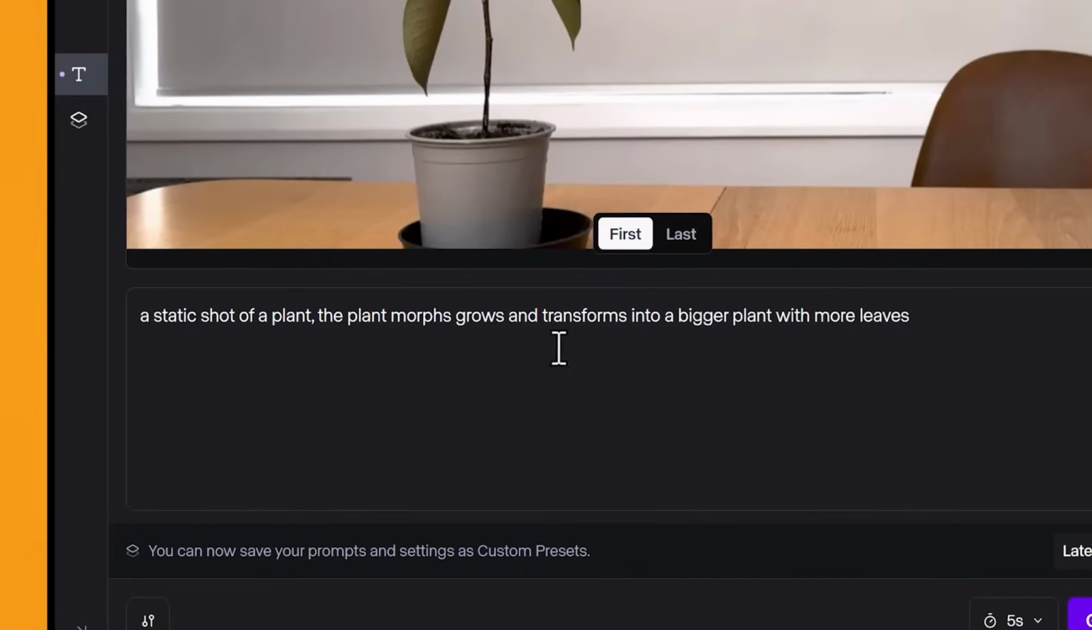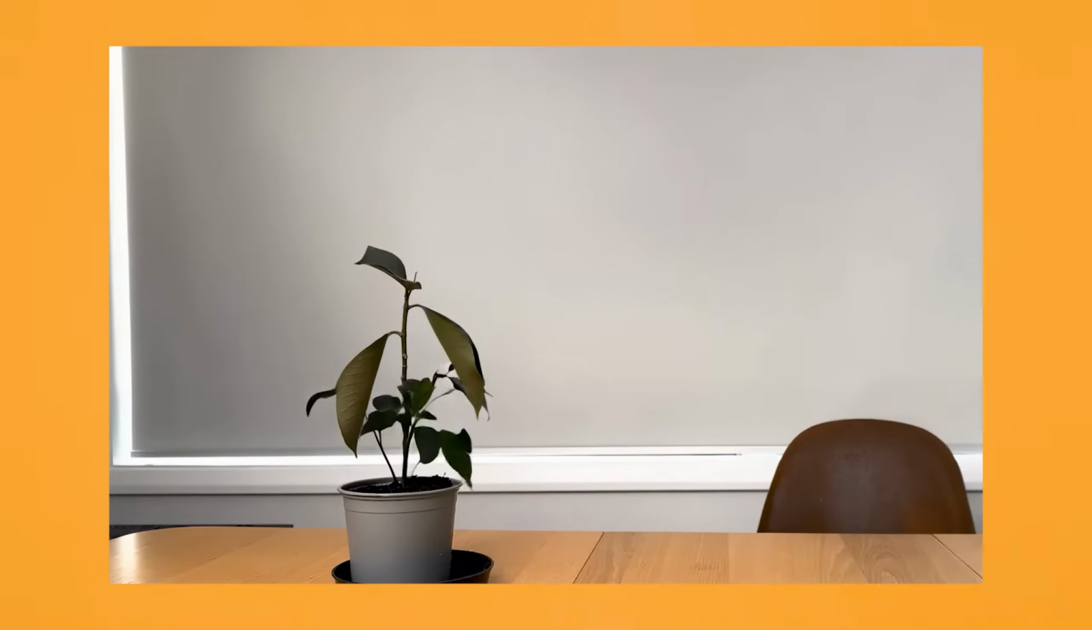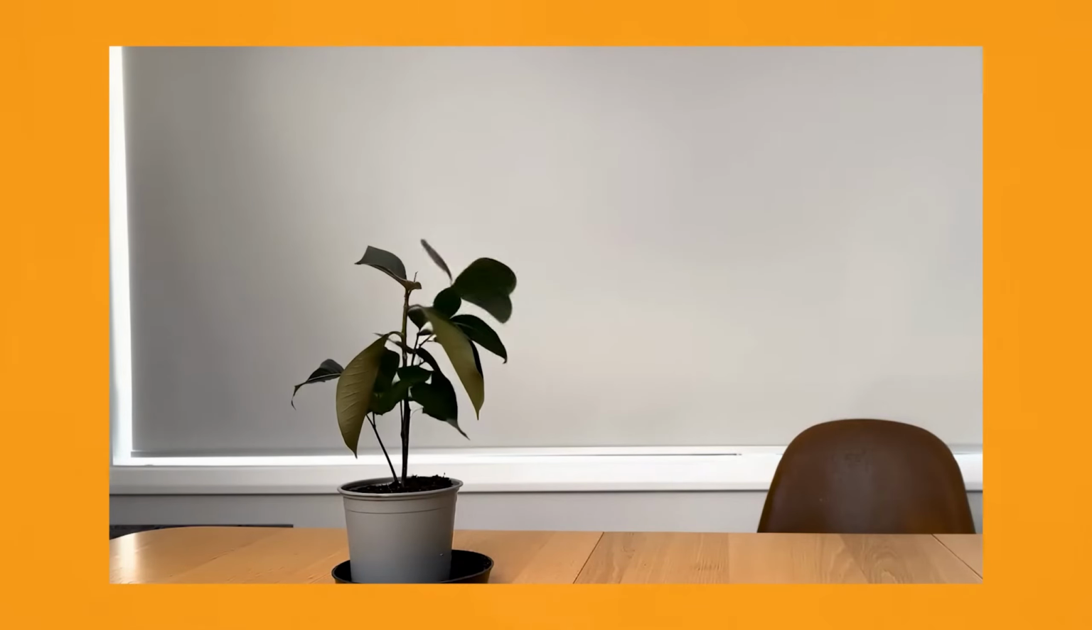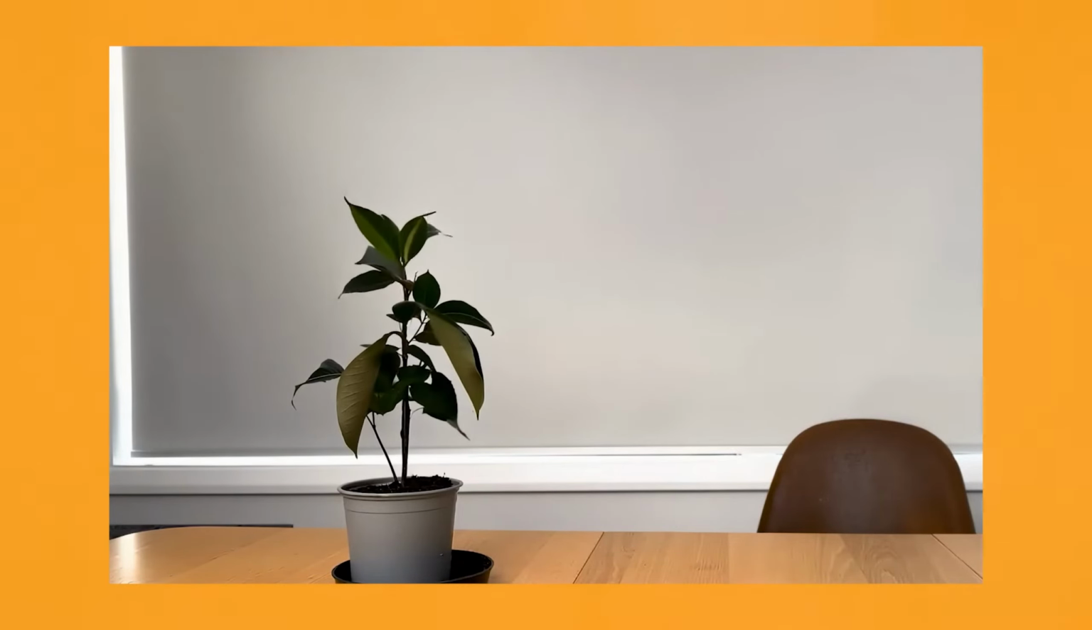The plant morphs, grows, and transforms into a bigger plant with more leaves. And I got this video. Now, while it's not as crazy as I thought it would be, it's still a really cool transition.